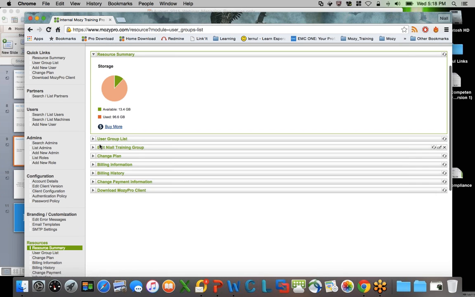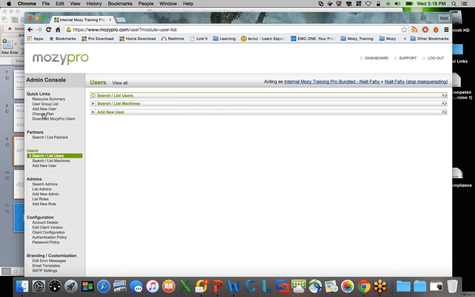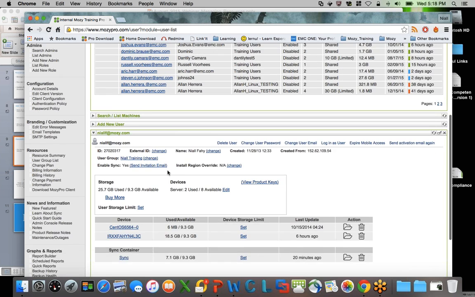So if I'm in a shared storage scenario and I have certain users that are pulling more storage than I want them to, how can I deal with that? Well, first of all, come in and search list users. You search for the user that you want. In this scenario, luckily enough, I'm here, so I can pull this one out.